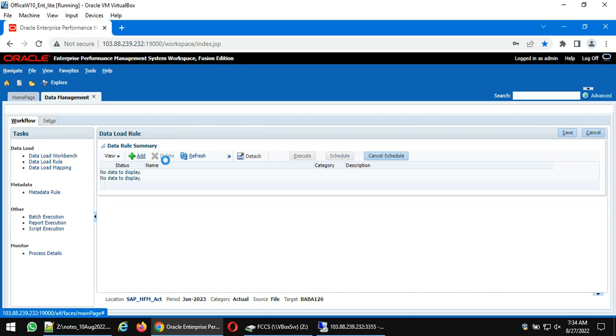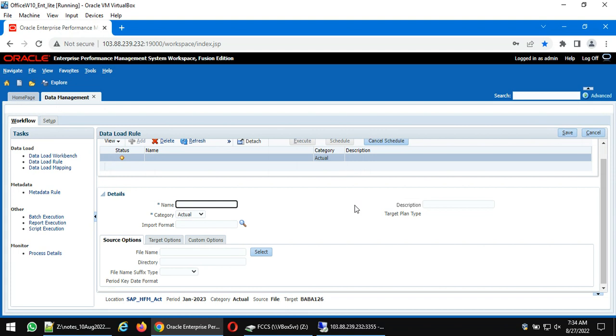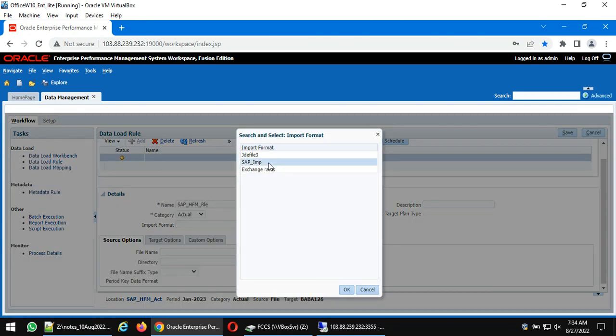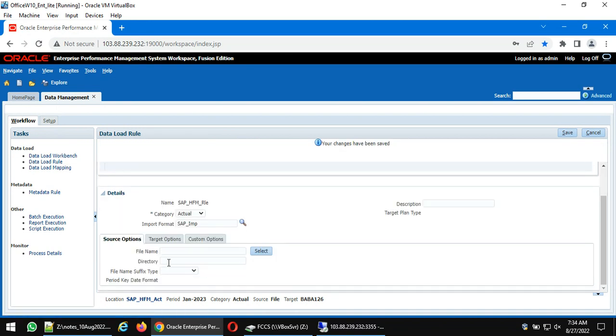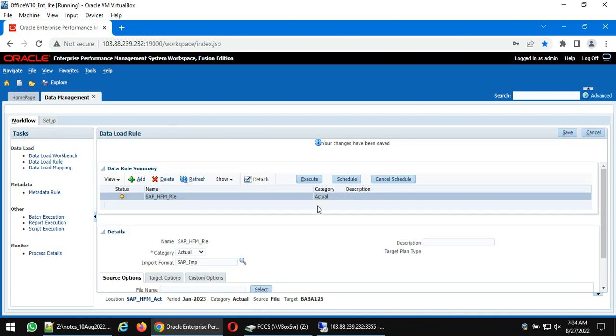Click on add and SAP underscore HFM underscore RLG rule. So what is my category? Actual. Import format I can assign here: SAP import format, done, save. Below this, never touch this, because when you're loading the same file you can hard code the file, so it will take the same file again and again. As of now, leave default. So this is my data load rule.